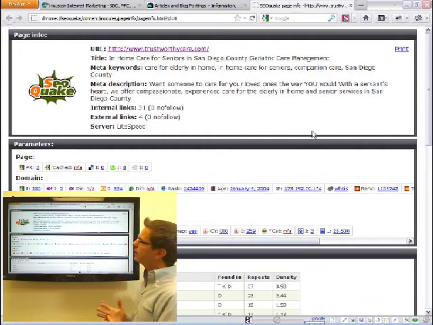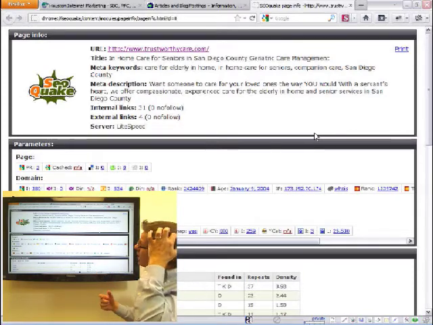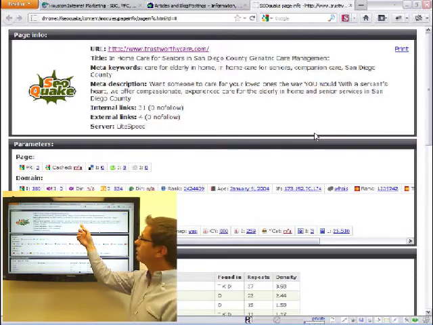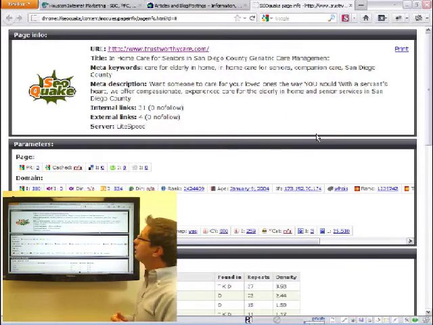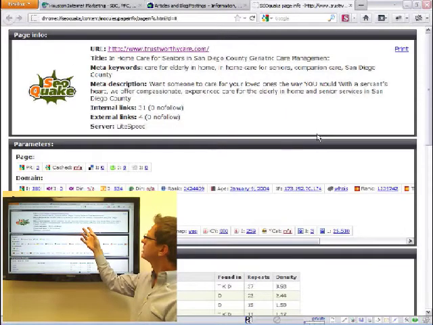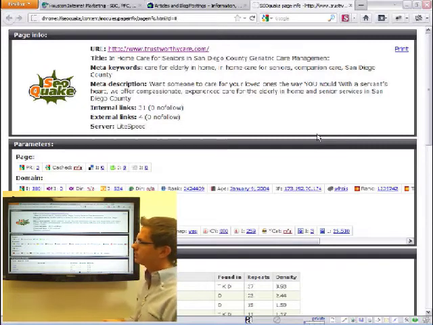Meta keywords don't really matter. Your meta description: want someone to care for your loved ones the way you would with a servant's heart. We offer compassionate. I think you really make this more about you. Well, yeah, actually, you've done a good job here. This is a good sales pitch, because you are including "you." "You" is an important aspect of a sales pitch. I think you could shorten it maybe a little bit and say, we take care of your seniors, your loved ones, with a servant's heart the way you would. Keep it nice and simple.